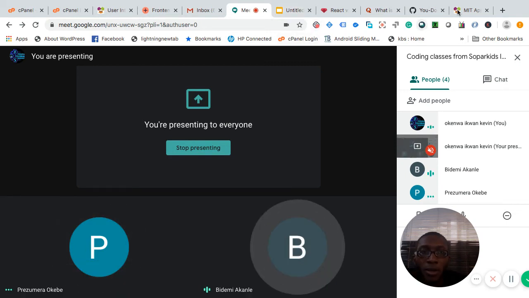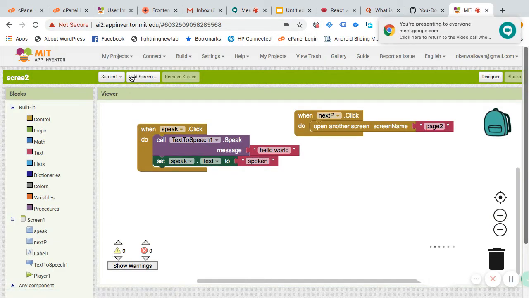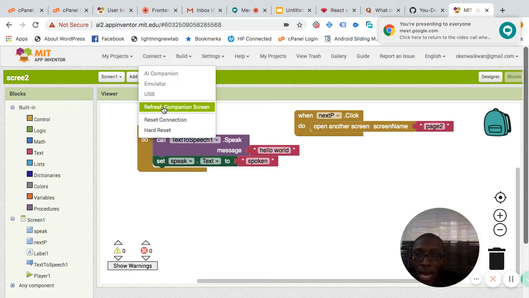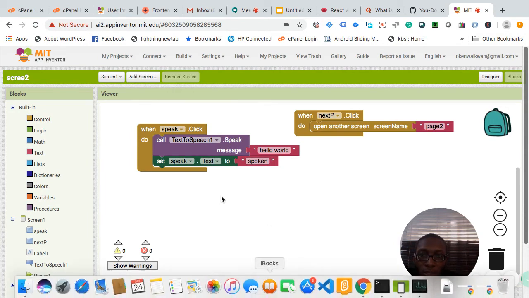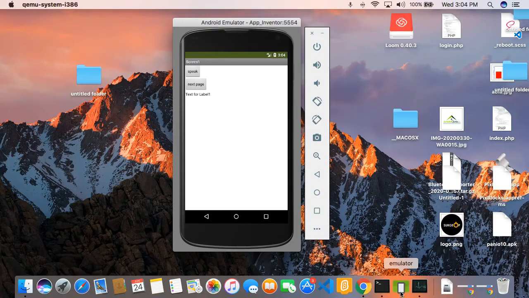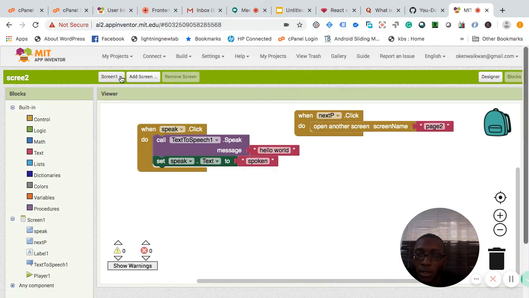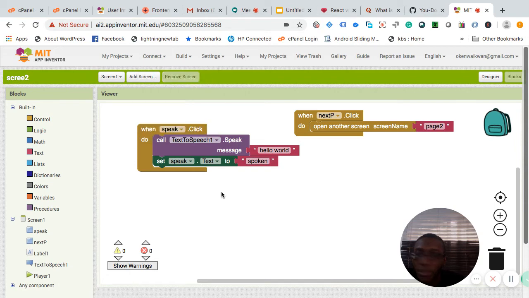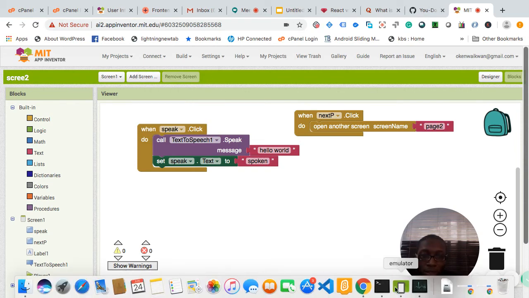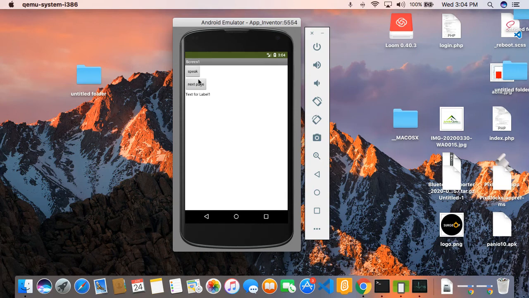Yes. Okay, good. So now let's test it. So let's go back to our emulator and let me just run it again. Or refresh. Let me refresh first so that we can reconnect. Let me see what's happening. Okay, I think it's ready. So let's try it out. So we said once we click on this button, it should speak. So let's see what is going to happen.